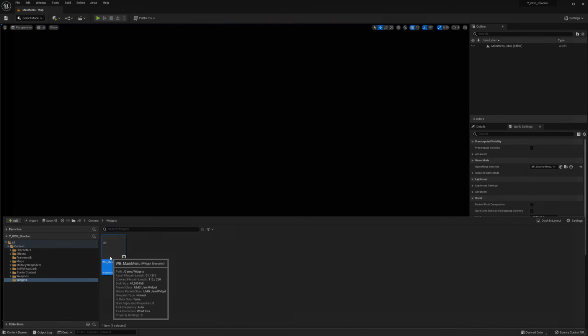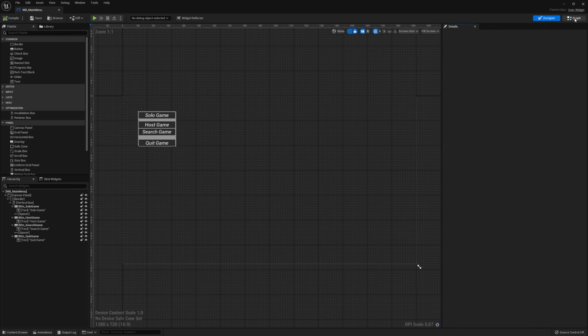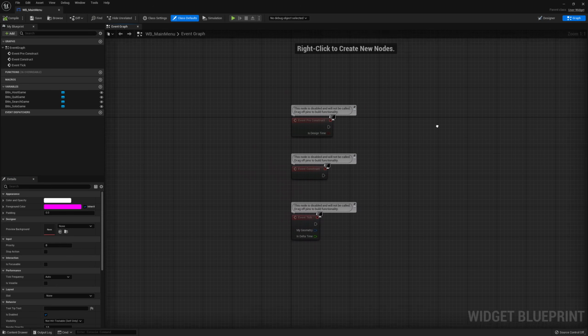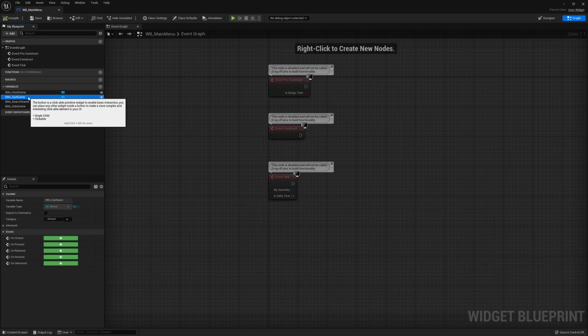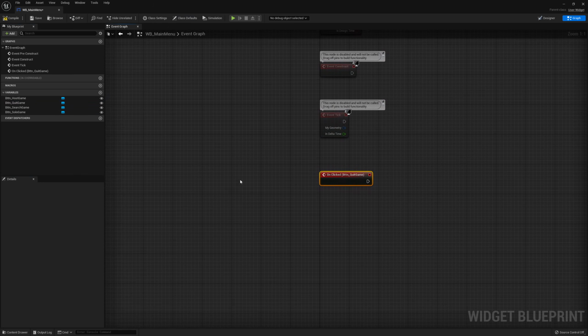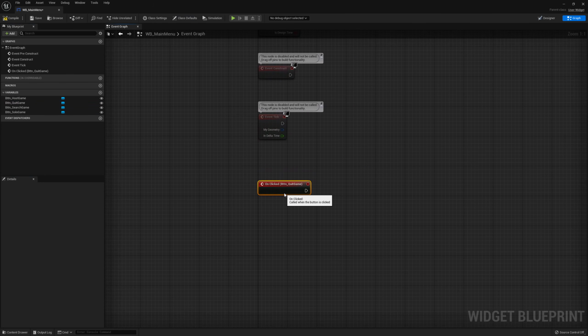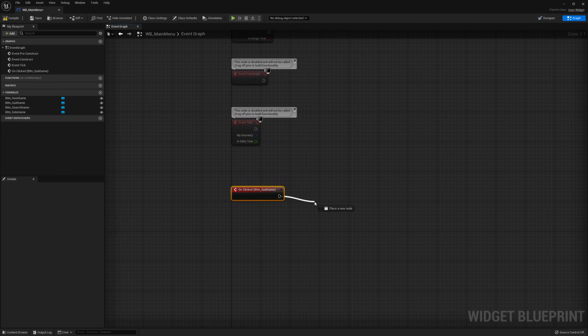So let's open up our main menu again and let's go to the graph so we can make our buttons work. First of all, on the side here, start with the easiest one, quit game. Over here on clicked, click the little plus sign and it will add the event for on clicked. And then we can simply drag over here and we can quit the game. So game, quit game, and that's all we have to do in here.